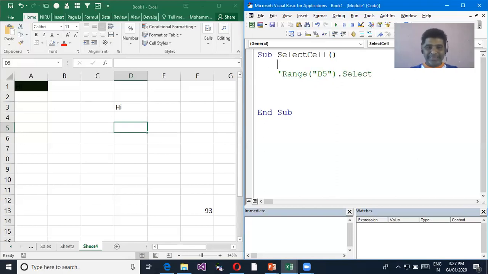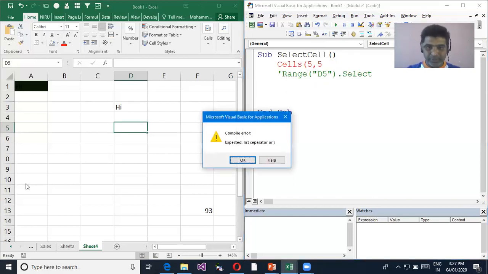This is done, cells is also done, right? Cells of, I want to move to D5. In that case, what I need to do is go 5 rows down, four columns ahead. So 5, comma 4.